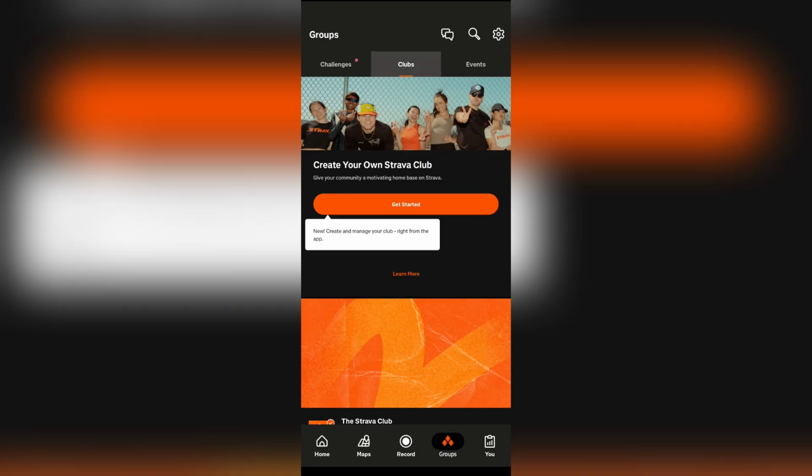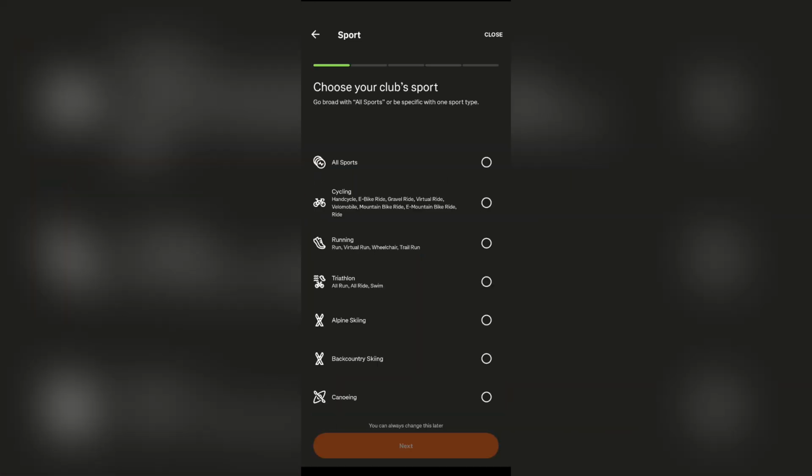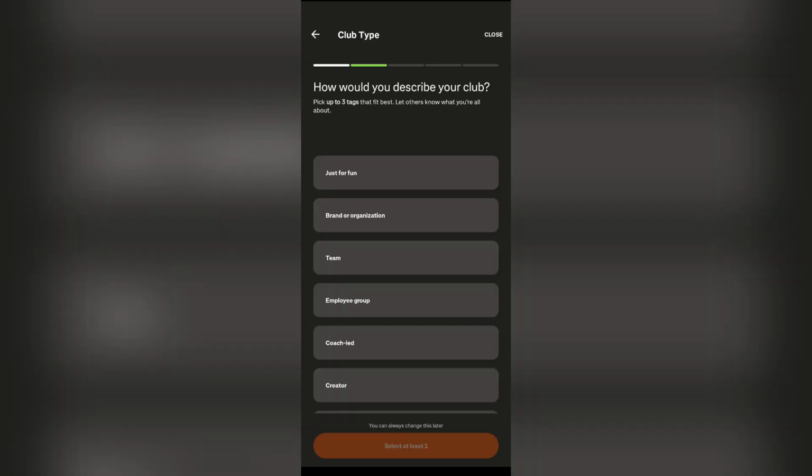Tap to get started after selecting the club section, and after you tap in there, you just simply need to choose the sport which is based on your club. For example, let's select all sports and tap to next button.